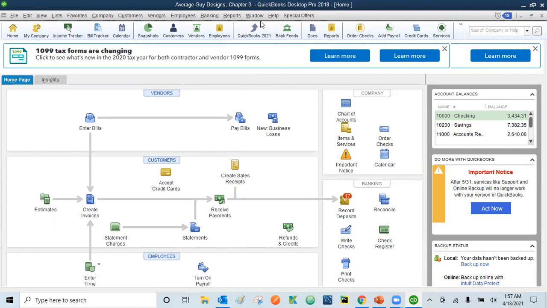So these are the two things we have covered. Now we'll go with printing the check. Okay, so now we'll be learning how to write checks.